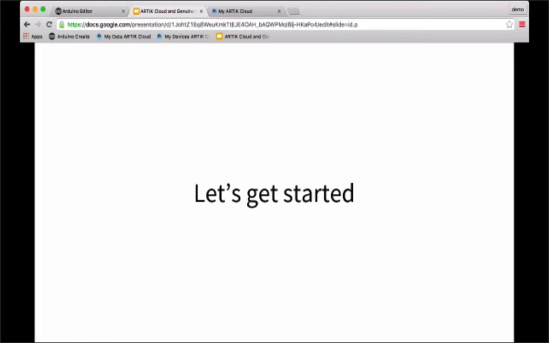So let's get started. The idea here is that we're going to be building a simple device, a simple Wi-Fi device which reads the temperature and sends that information over to the ARTIK Cloud, where you can visualize the information and you can then connect it to other devices, to different applications. So let's go step by step with what you need to get started.